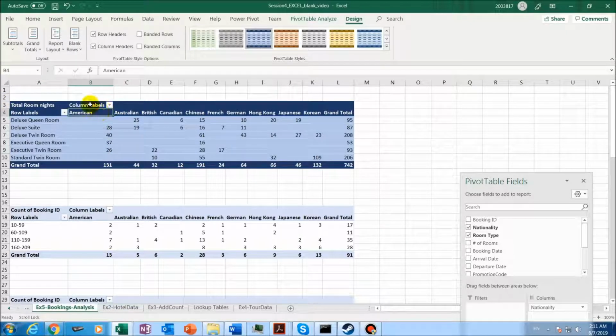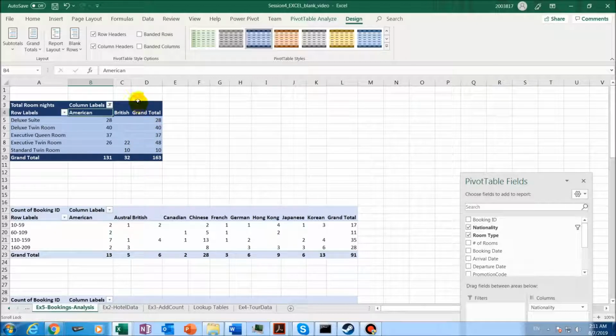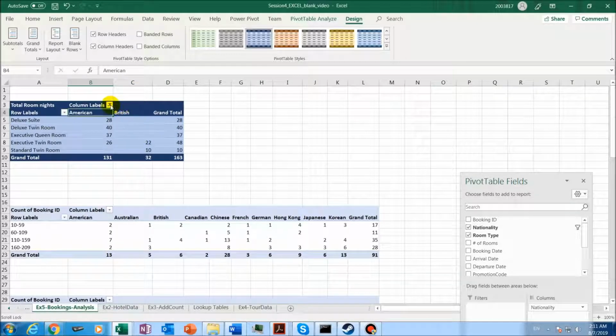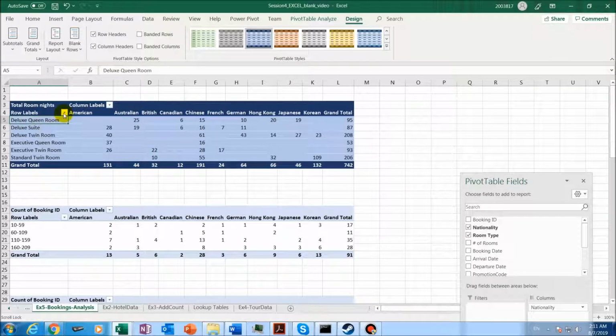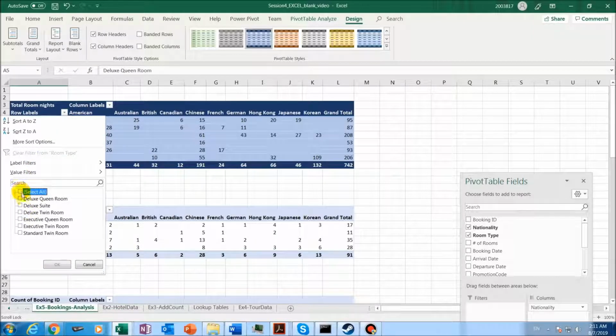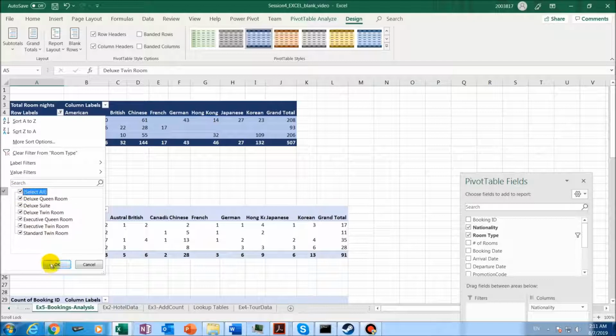And for a pivot table, what the column labels do here is it lets you filter. So let's say I just want to see bookings by Americans and British. I can untick the other nationalities that I'm not interested in. And I can focus on just comparing these two. When I'm done comparing, I can tick all of them again. And same thing here with the row label. With the row label, I can just choose to focus on the twin rooms, do my comparison, and when I'm done, I can select all again.